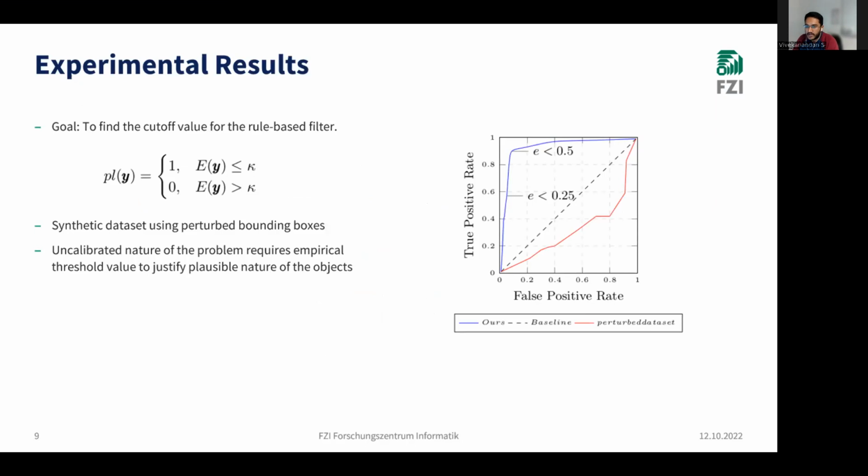Right now we have an uncalibrated energy value, from which we need to find the threshold value to satisfy the objects. As a result, we constructed our own synthetic dataset by applying augmentation on the nuScenes dataset to identify the threshold value. As you can see from the graph, for an energy value of 0.5, we were able to find a balance and capture most of the false positive detections without compromising on the true positive samples.